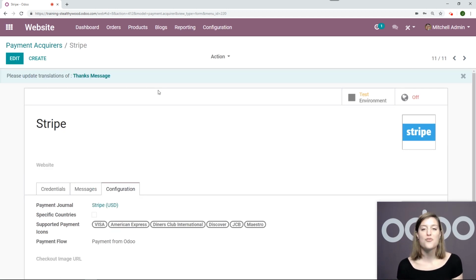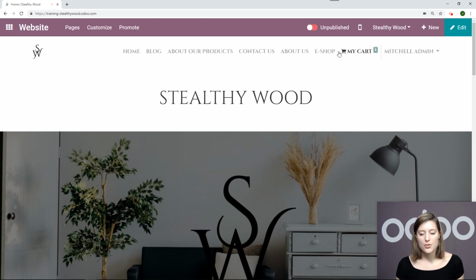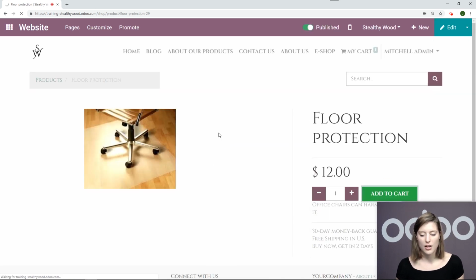Let's purchase an item from our website to see what it looks like when we pay with Stripe. But in order to be able to pay from Stripe, what we need to do is publish this payment acquirer on our website by clicking on this button right here. Now let's go ahead and enter the website. Once I'm on my website, I'm going to go to my eShop and choose an item. I already have one in my cart, but let's go ahead and add another one. So I'm going to add a floor protection.